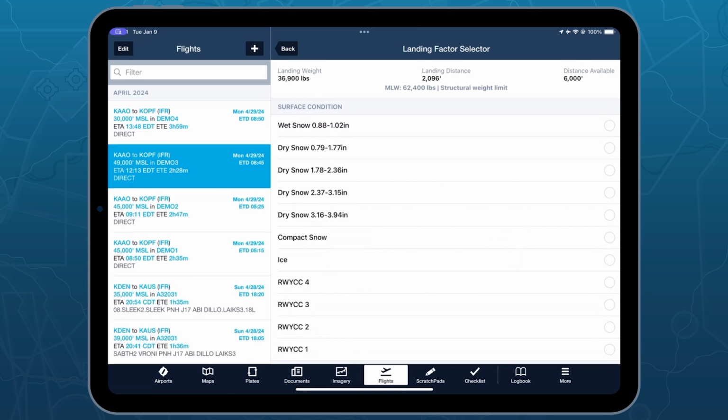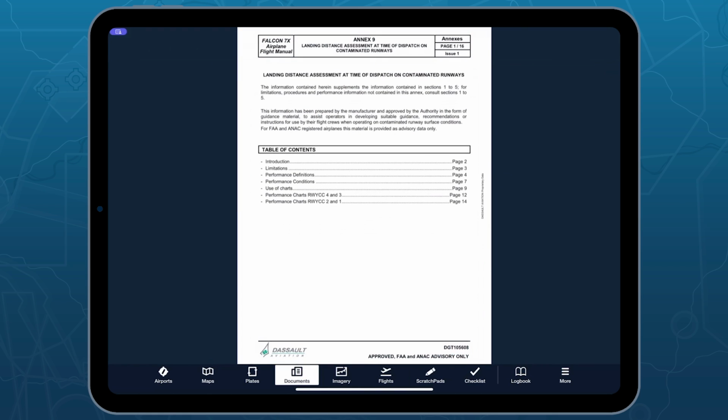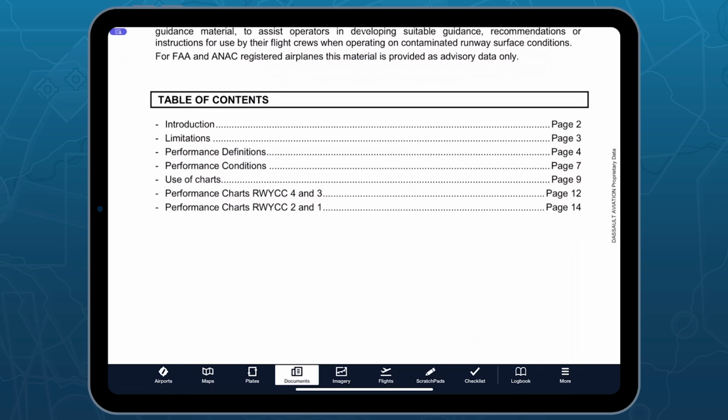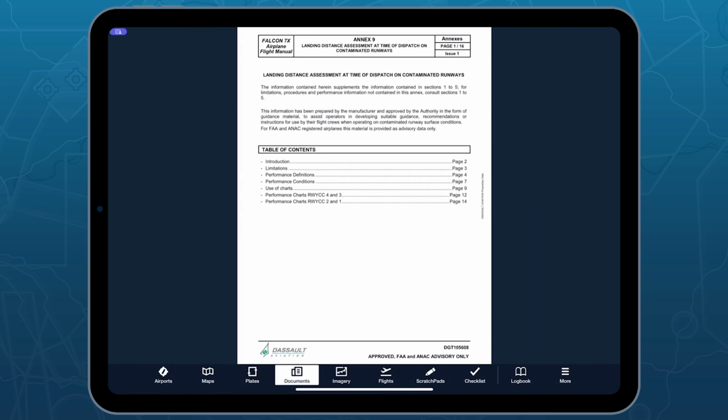The reason why we have that is, I'm actually going to switch to the Documents tab real quick. So on the Documents tab here, I have the Falcon 7X AFM loaded, and we're looking at Annex 10, Annex 9, which is essentially the nomenclature for Dassault's supplements. And this annex in particular provides data for landing distance assessment at time of dispatch on contaminated runways. And if I zoom in here a bit, we'll see that there's published performance charts for RCC codes of 1 through 4 that are specifically to be used during time of dispatch.